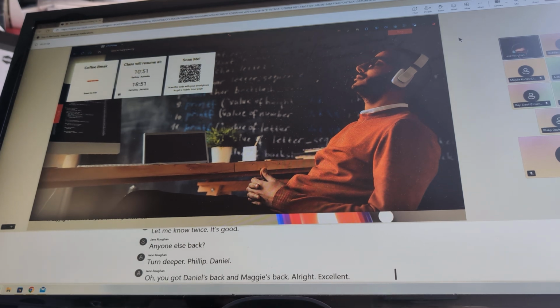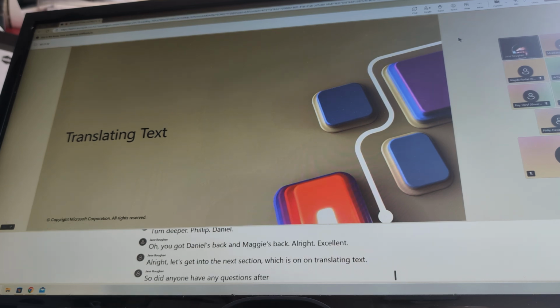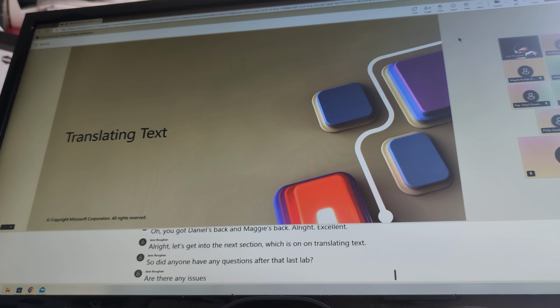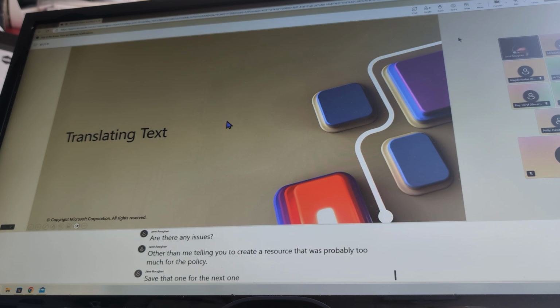Right, let's get into the next section, which is on translating text. So, did anyone have any questions after that last lab? Any issues? Other than me telling you to create a resource that was probably too much for the policy? We'll save that one for the next one. All right, let's have a look at translating text then.